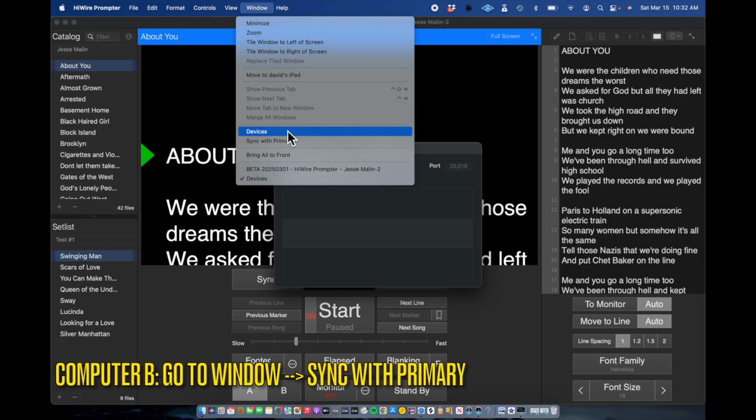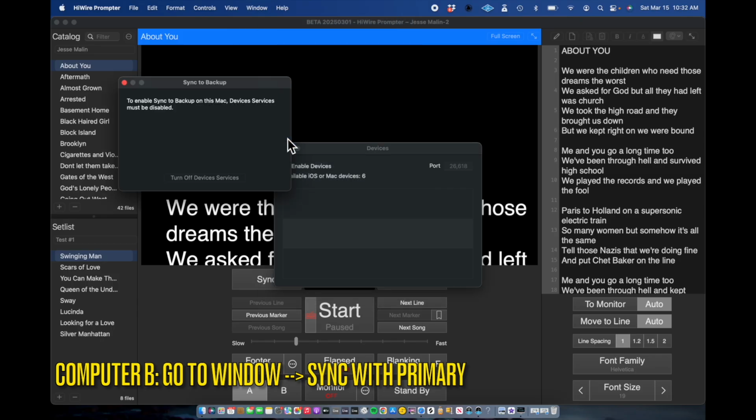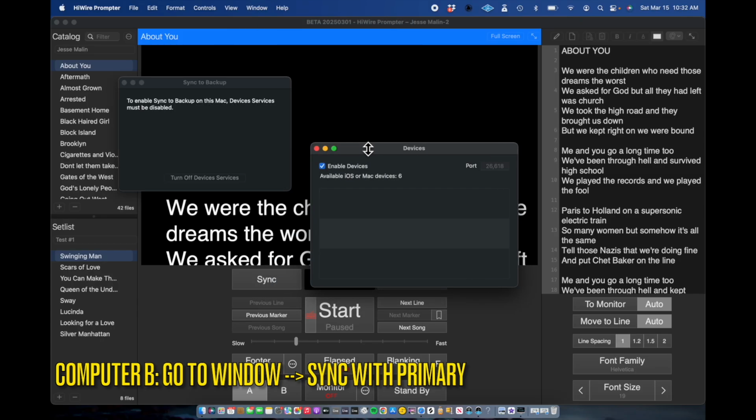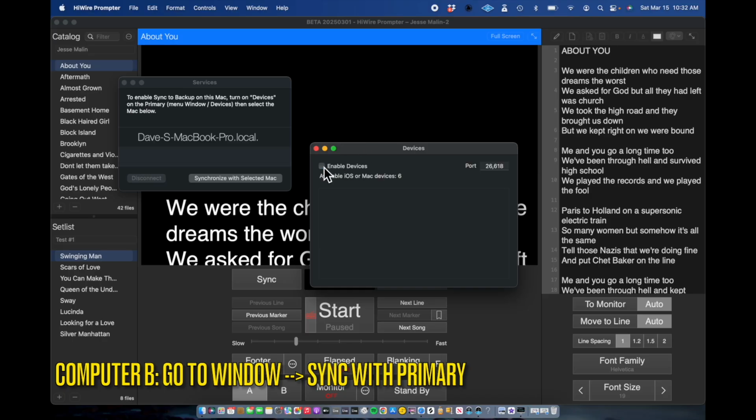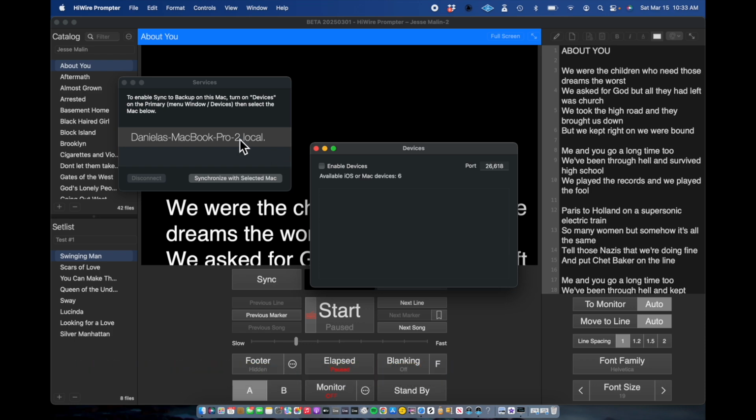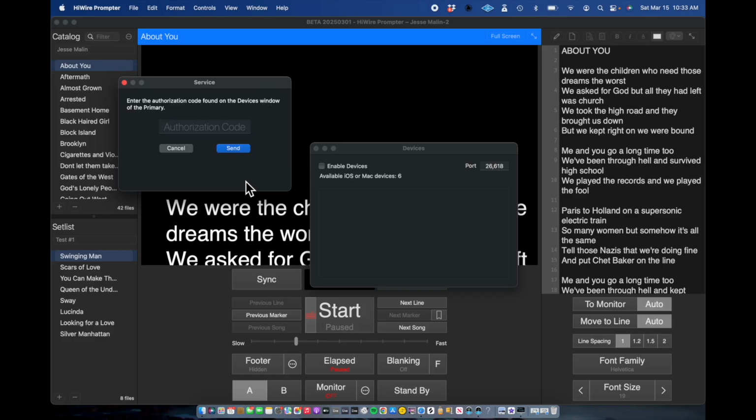Steps 4 and 5. On computer B, go to Window, scroll down, click Sync with Primary. Make sure that on computer B, the Enable Devices is disabled first. You can see I have both windows open, and that when I click and it is unchecked, Computer A pops up in the Services Sync window. Now you can see that Computer B has popped up. We highlight it and click Synchronize with Selected Mac.